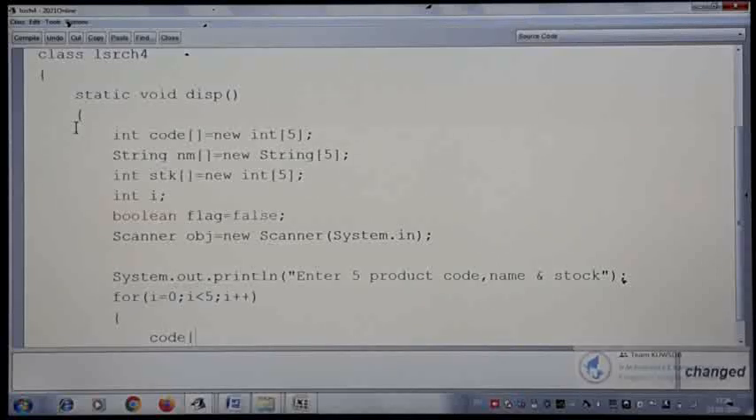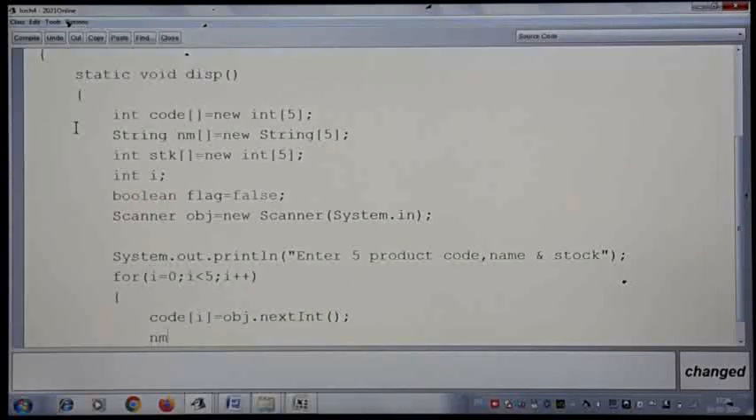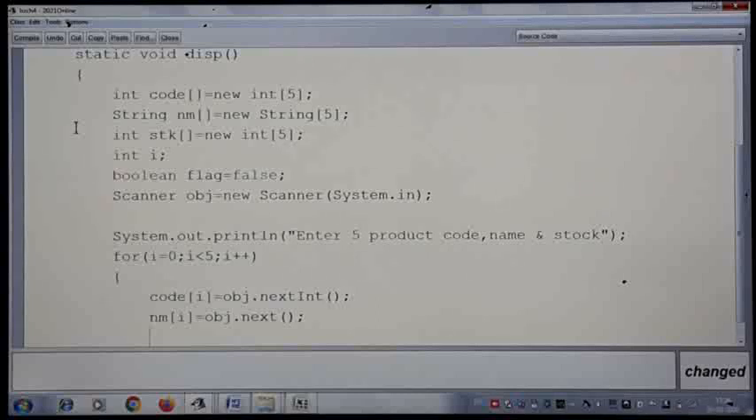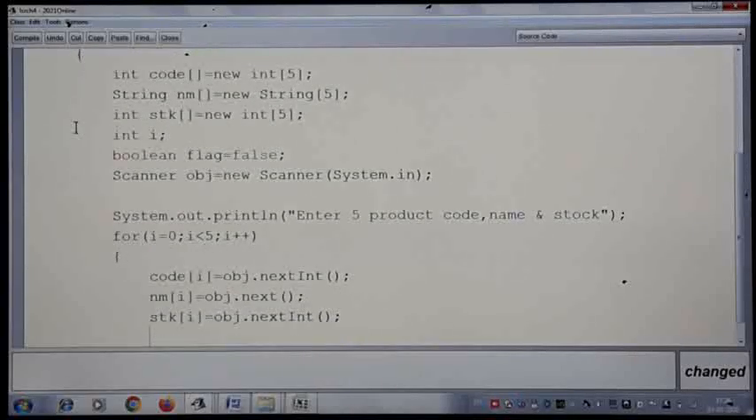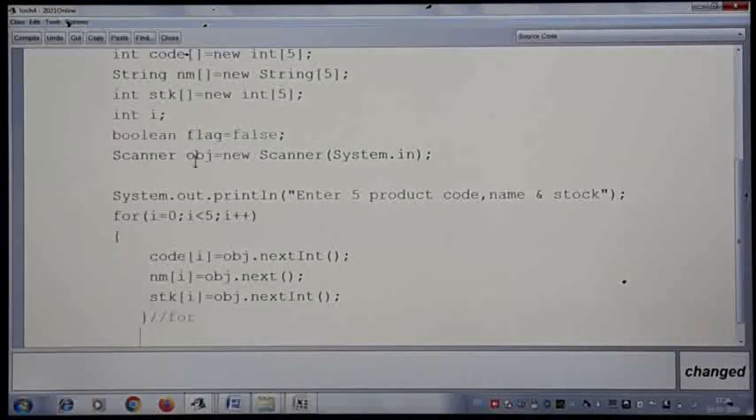So how do we read here? code of i is equal to obj.nextInt. All of you know reading an array, correct? Then similarly you read the product name, nm of i is equal to obj.next to read string type data. Then stock is integer type, stk of i is equal to obj.nextInt. So you are reading all three arrays. Once you finish with this, that is the end of your for loop.